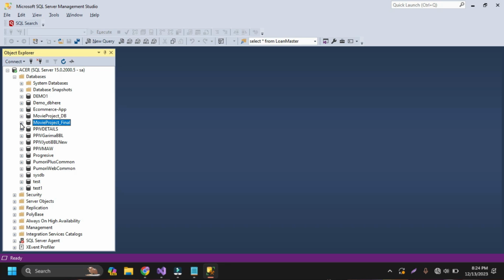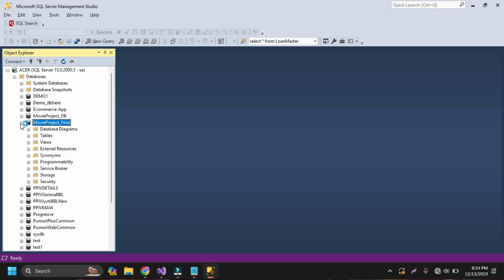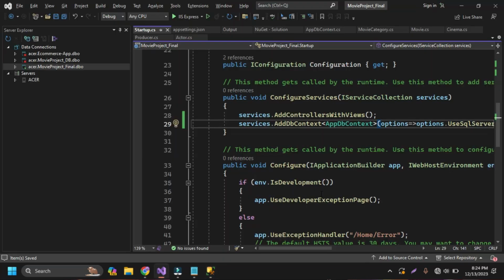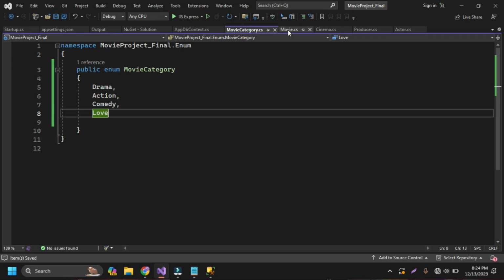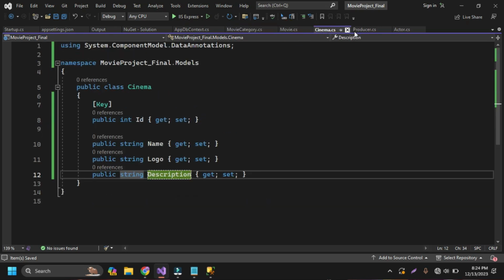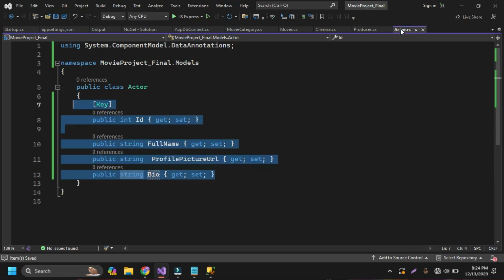Just click on the plus option, and inside it you can see the database diagrams, tables, views, and many more things. But if I expand the tables, we cannot see any tables here because we haven't created any table up to this time. Let me cancel this from here. If you go to the movie category, this is one class, movie is another class, cinema is another class, producer is another class, actor is another class.